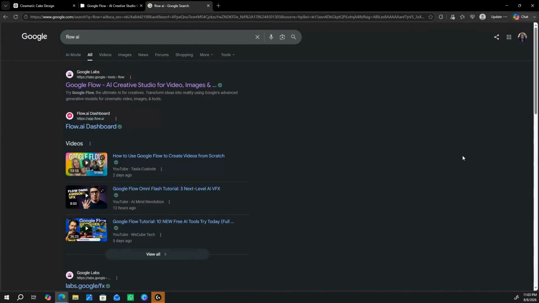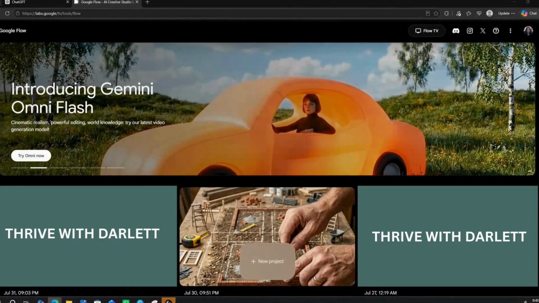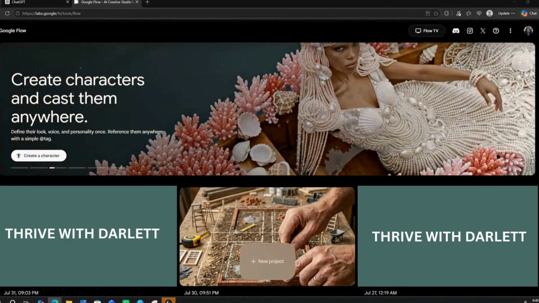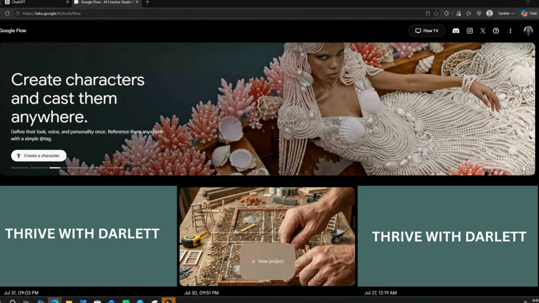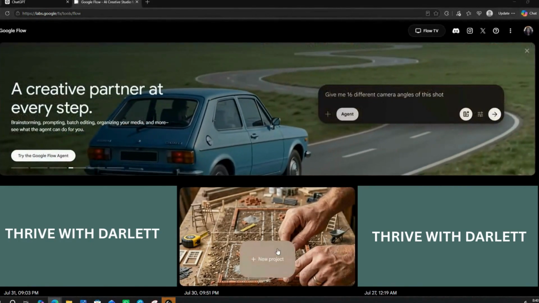Okay, guys. So next thing you want to do is go to Google, type in Flow AI, and click on this one at the top here. Okay, guys, I already have an account with Flow AI, but if you didn't, you can easily create one by linking it to a Google account. Once that's done, come down here below and click on New Project.